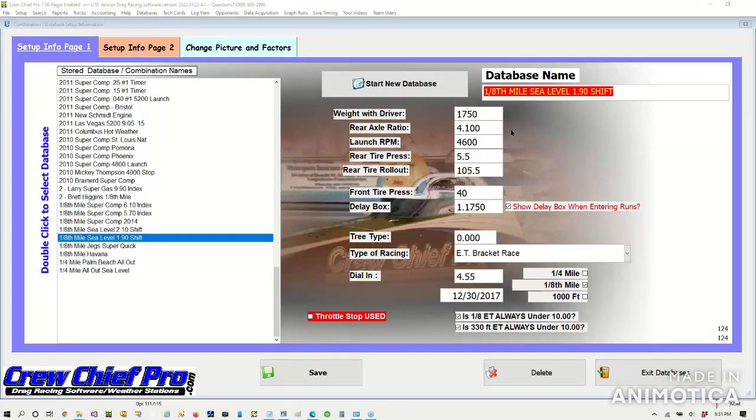But so here on this particular one, it's a bracket race of eighth mile. So let's bring your attention down to why it's important. Right down here, eighth mile is checked. So when it's eighth mile, it knows to shut off fields. When I have this selected, it will shut off all the things after the 1,000 foot. And it's not a throttle stop database, so it turns off any throttle stop information. That's how it knows.